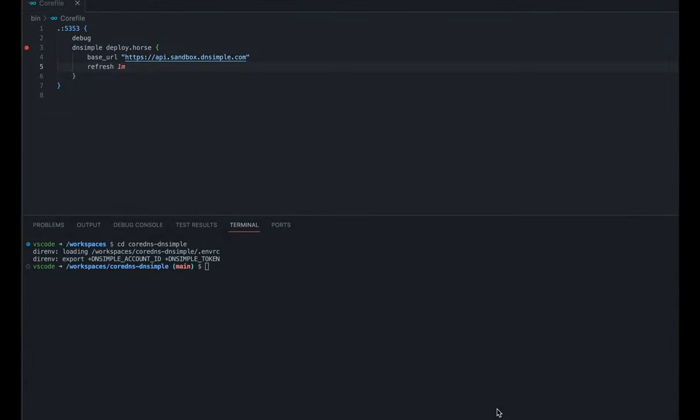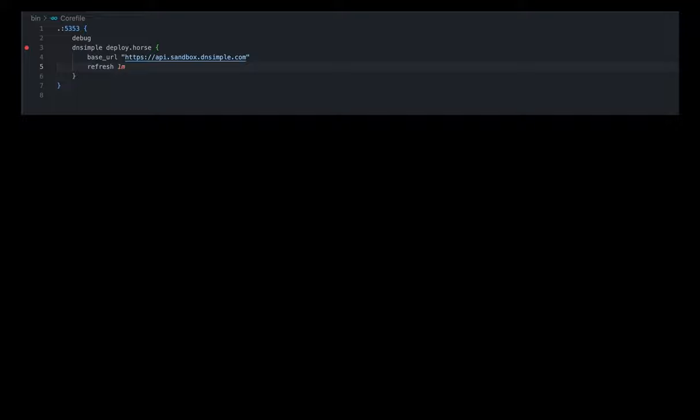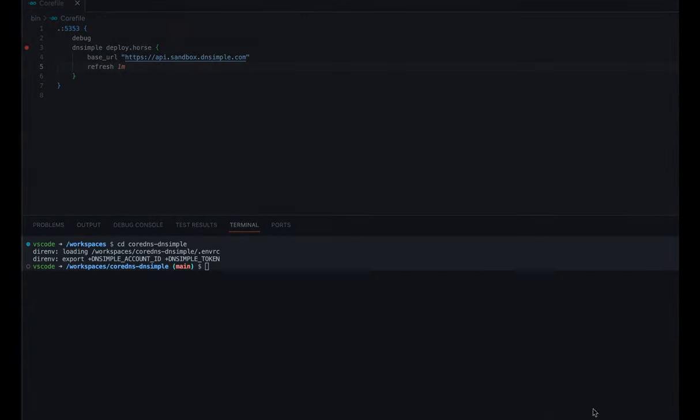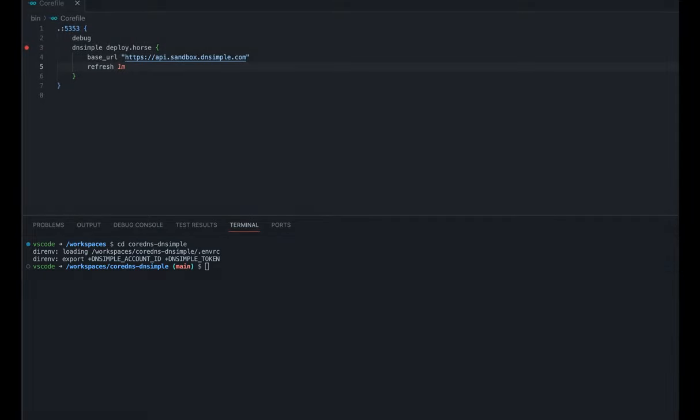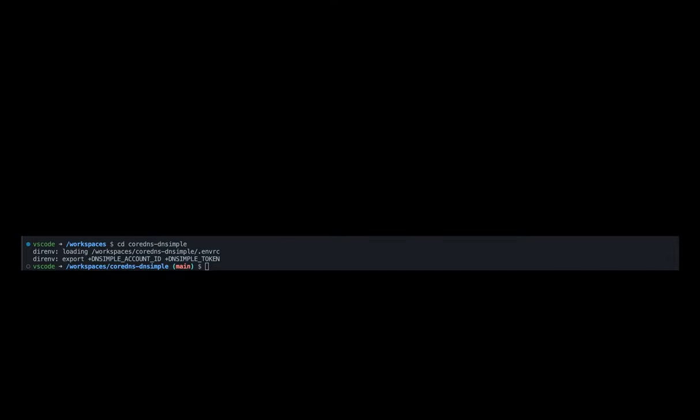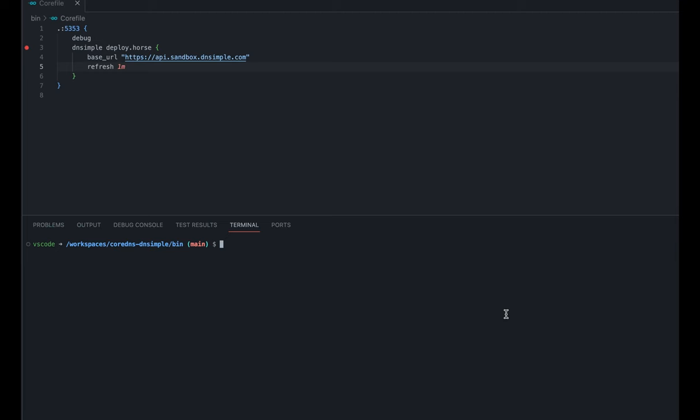I've set the port to 5353 to isolate responses coming directly from CoreDNS. I've also enabled the debug plugin for additional output and set the refresh timer to 1 minute. Set your DNSimple API token. I've set my account ID and API token as environment variables. Launch CoreDNS using a valid core file configuration.